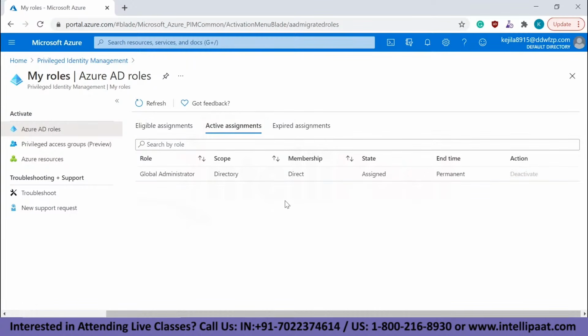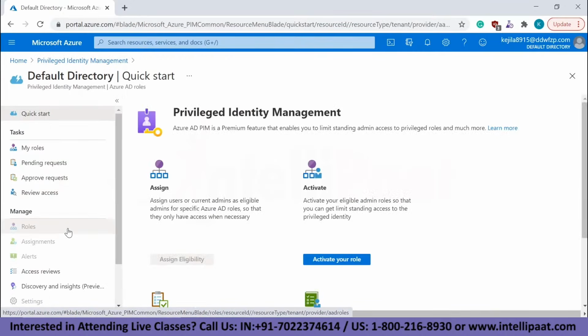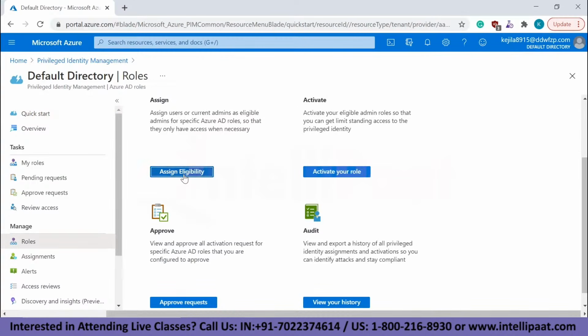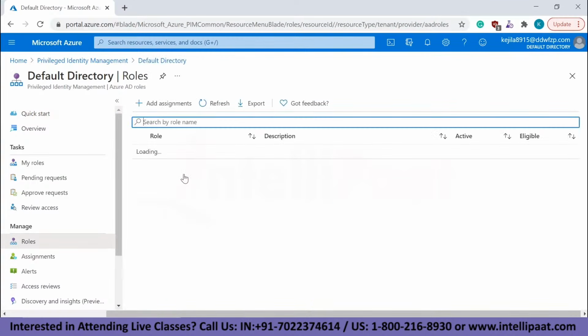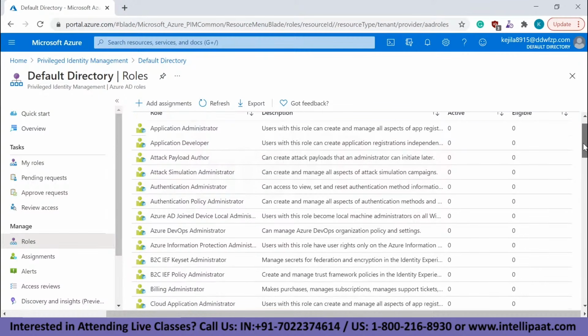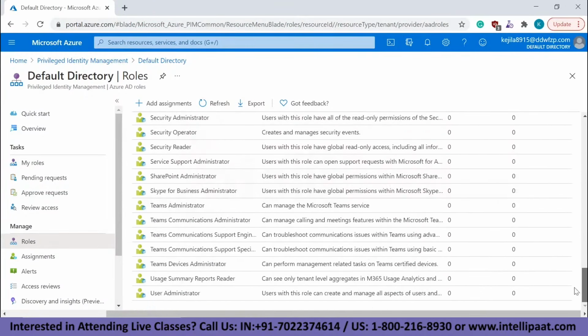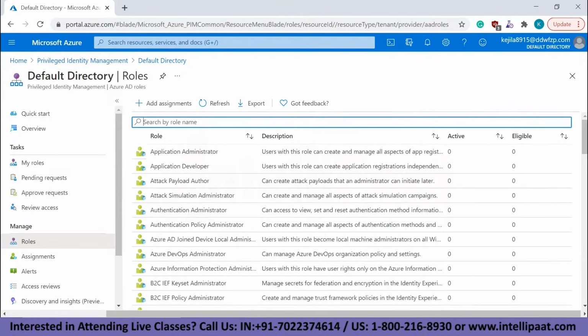Let's look into the active assignment. As the default user, I have the global administrator role, and I cannot deactivate this option because I'm the main administrator. So I will not be able to delete this. Now going back, you can check out all the available roles provided over here. Let's go to assign eligibility. Over here you can see all the available roles which you can assign to a certain user, such as application administrator, application developer, billing administrator, directory writers. So you have so many different roles provided over here.